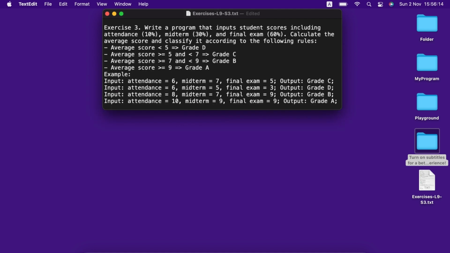Write a program that inputs student scores including attendance, 10%, midterm, 30%, and final exam, 60%. Calculate the average score and classify it according to the following rules. Average score is less than 5, grade D. Average score is greater than or equal to 5 and less than 7, grade C. Average score is greater than or equal to 7 and less than 9, grade B. Average score is greater than or equal to 9, grade A.